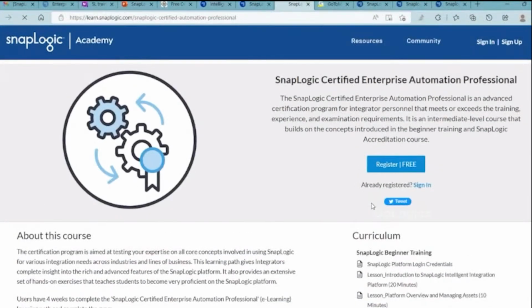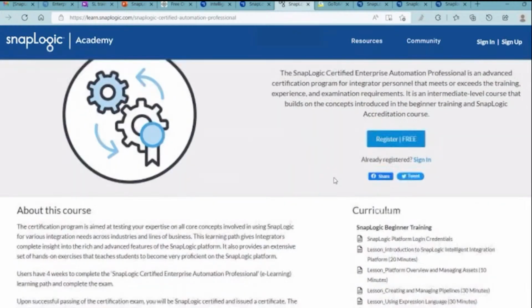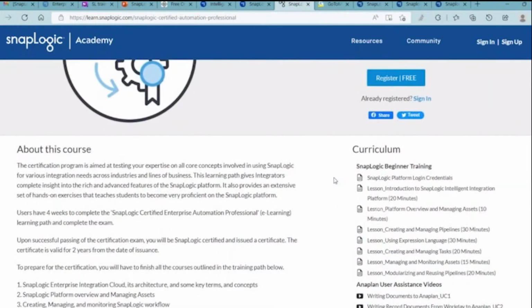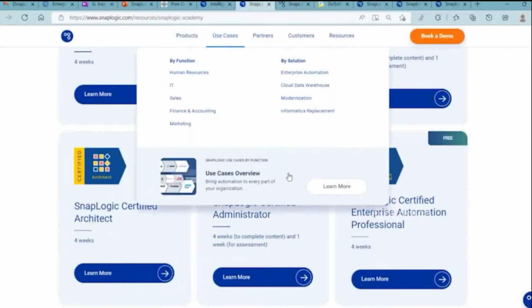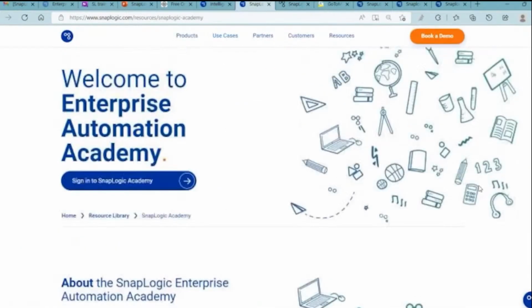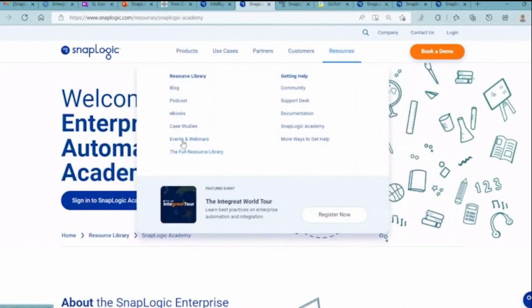In other integration platforms, there are usually meetups where we get some coupons for these certifications. Do we get similar coupons? Not actually, but for workshops and things, you can register here. They do post some workshops. You can find them under events and webinars.